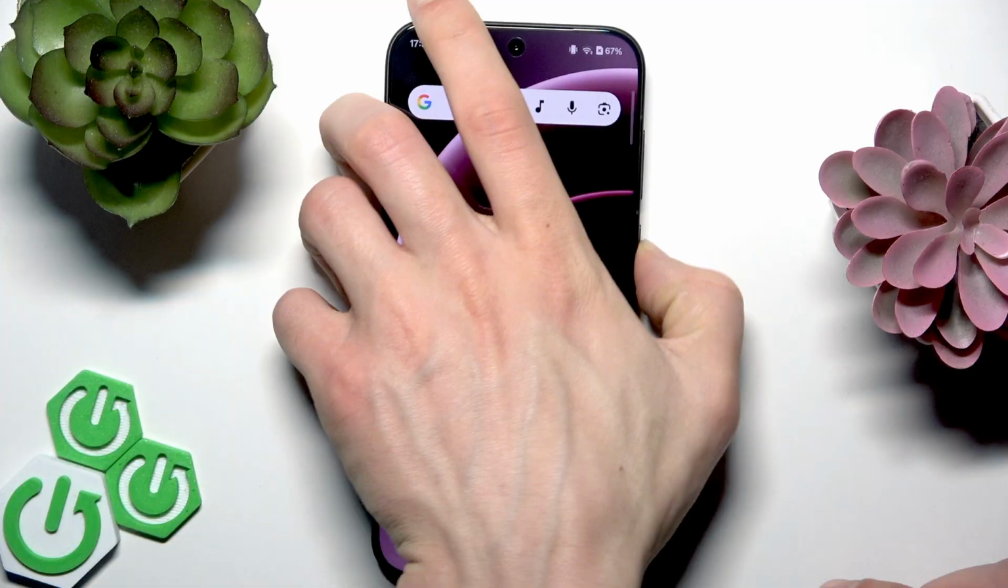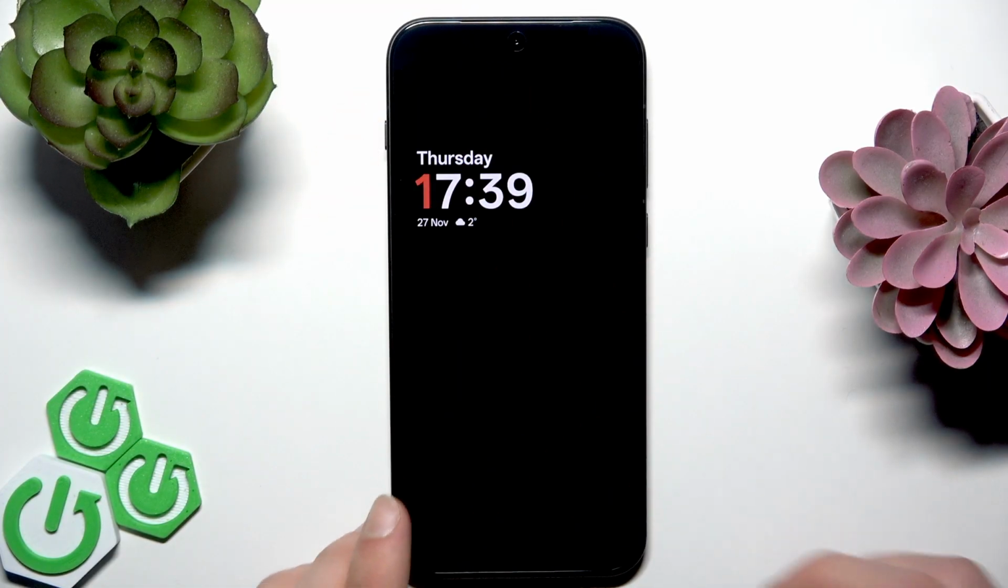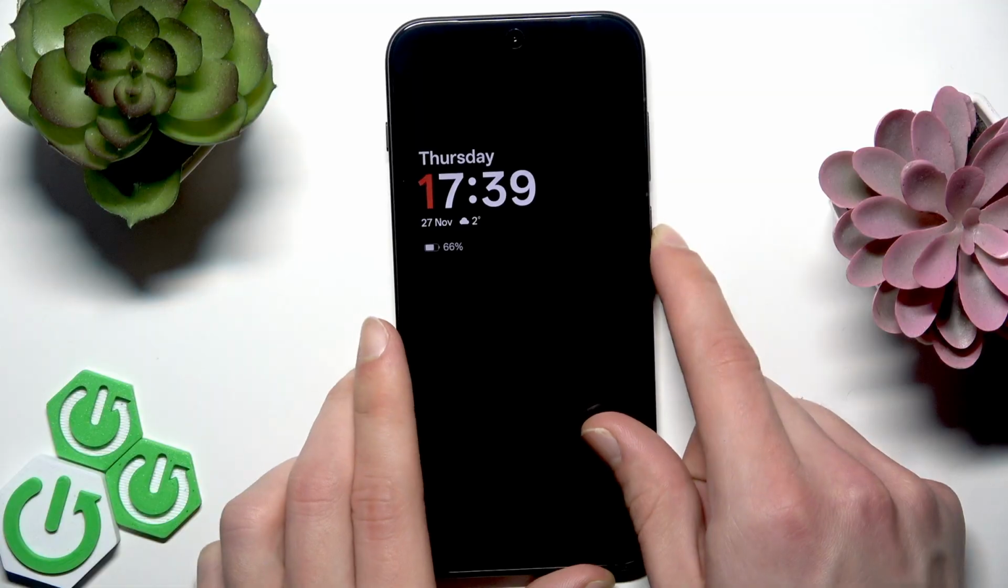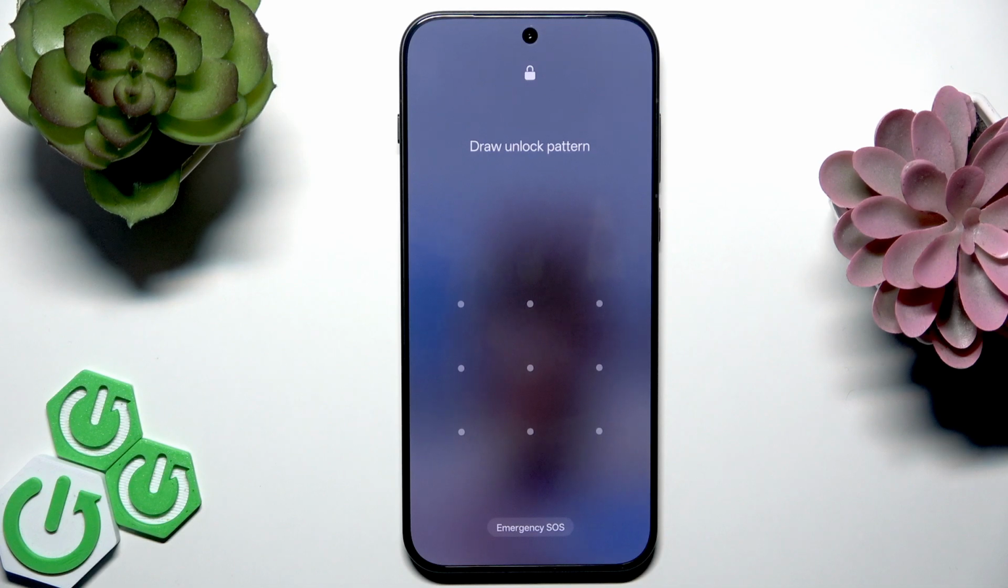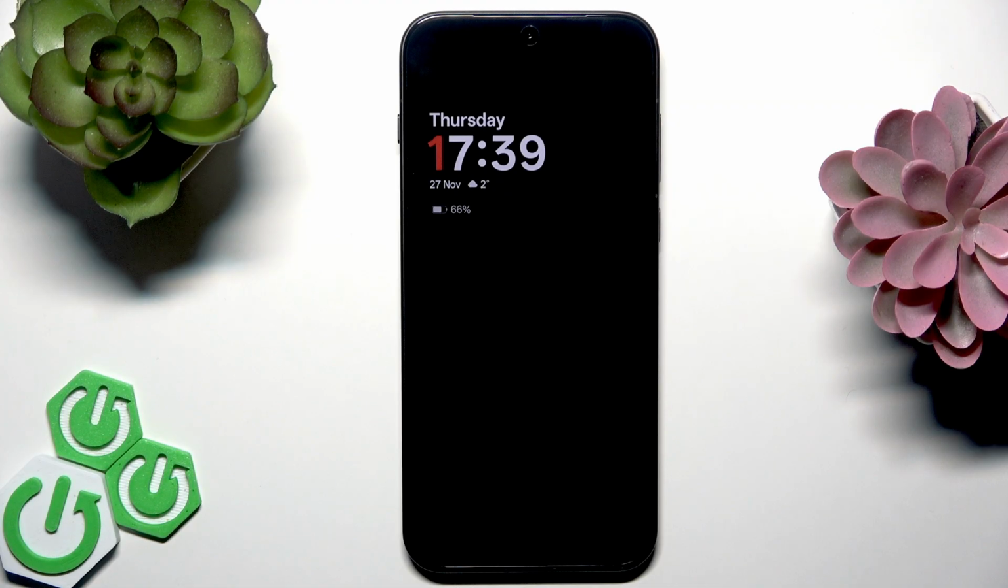And that's the solution. But in case you do remember your lock screen pattern, but you cannot access your device using it this time, this might be because of some third-party application or background activity affecting how your lock screen behaves. In such case, you're gonna have to restart your device into safe mode and try to access your device once again.